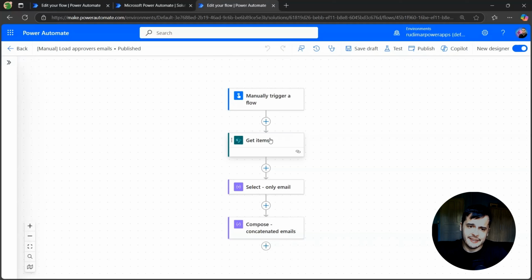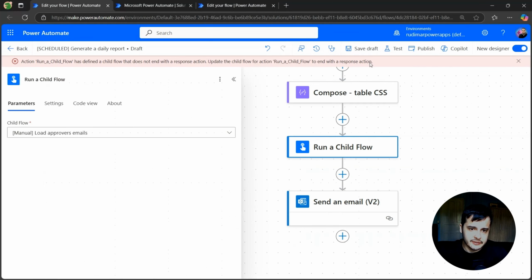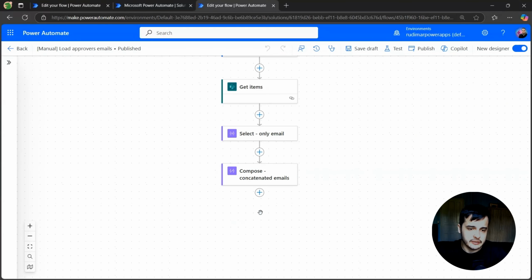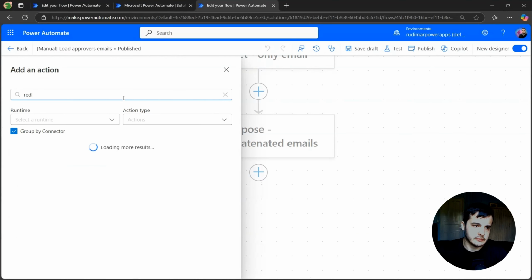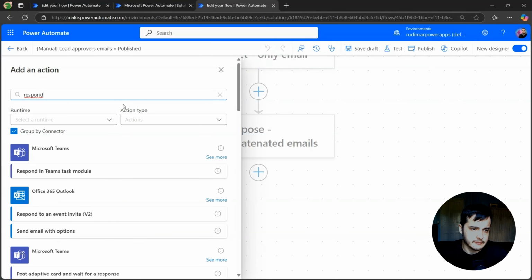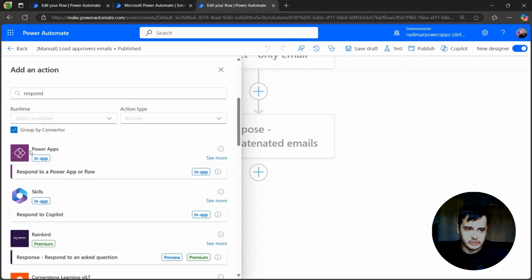We are basically getting the items from the SharePoint lists and concatenating the emails. But as it says here in the parent flow, we need to end with a response action. Because when we call the flow, we need this flow to respond to our parent flow with the data that we need. So we need to add an extra action here in the end that's responding to the parent flow. Let's search by response and see if we can find it. Here it is, under Power Apps action. We have Response to a Power App or a flow, because we can also call manual flows inside Power Apps and get the response directly in there.